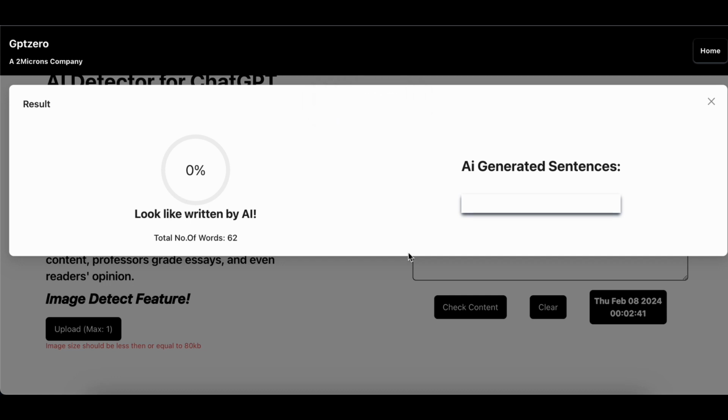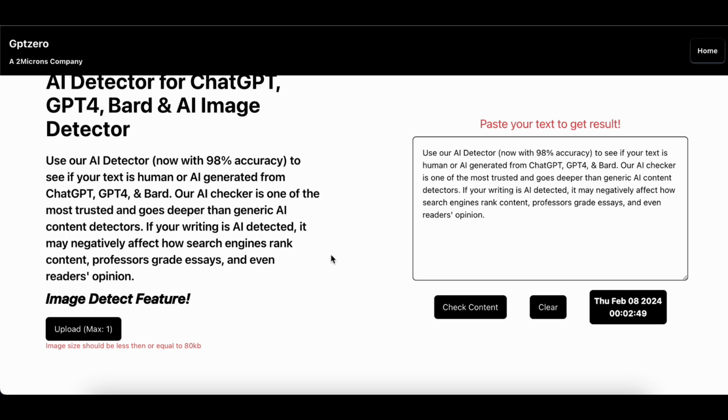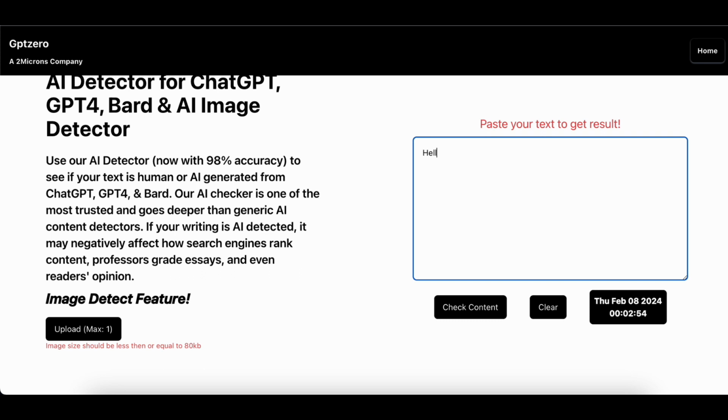GPTZero stands out as a free-to-use AI content detection tool with API access for developers. Its versatile API allows for seamless integration into existing systems and platforms, providing developers with a customizable solution for detecting AI-generated content. Let us delve deeper into the features that make GPTZero unique.